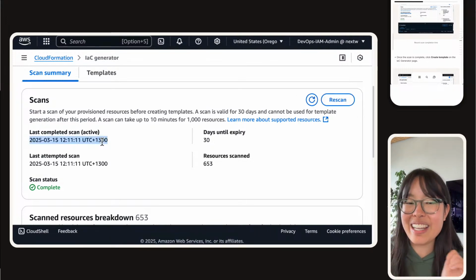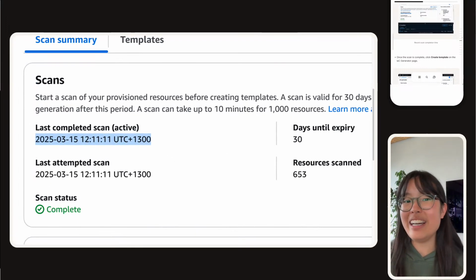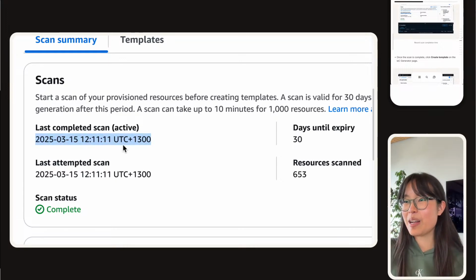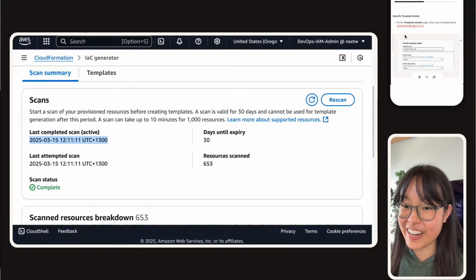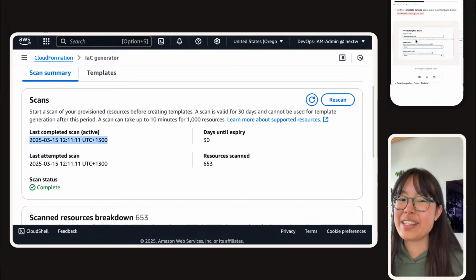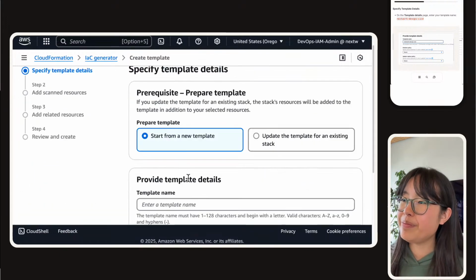And we're finally done with our scan. So that was a fun little detour. Thanks so much for tuning in on that detour with me. And let's keep on going. Okay, scan is complete. We can now create our template. To create the template, you can select that Create Template button.